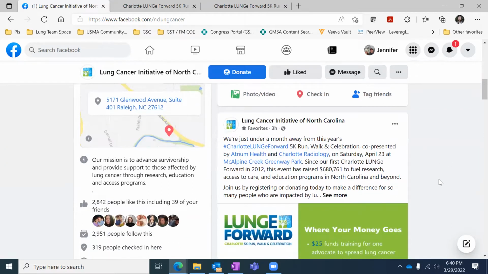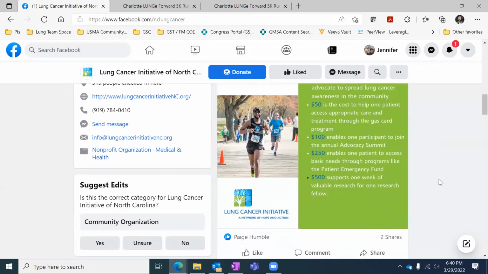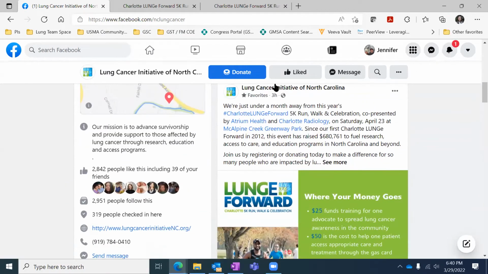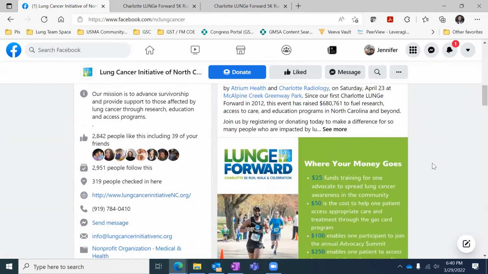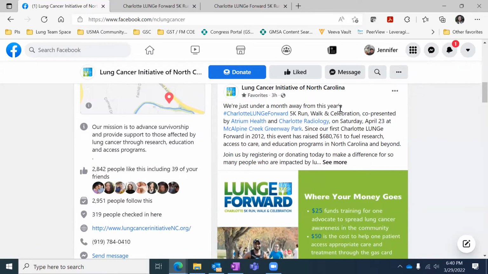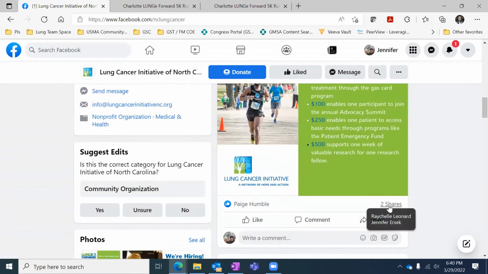So going back to what I was going to talk about next, sharing. This last post, I thought was a great post, and I've actually already shared this post on my page, and so has Rachel. And we can tell that because when I hover over these 2 shares, it tells me right there who has also shared this post. And it also tells me that Paige Humble liked this post. And as Jennifer Ersick, I could like the post too.